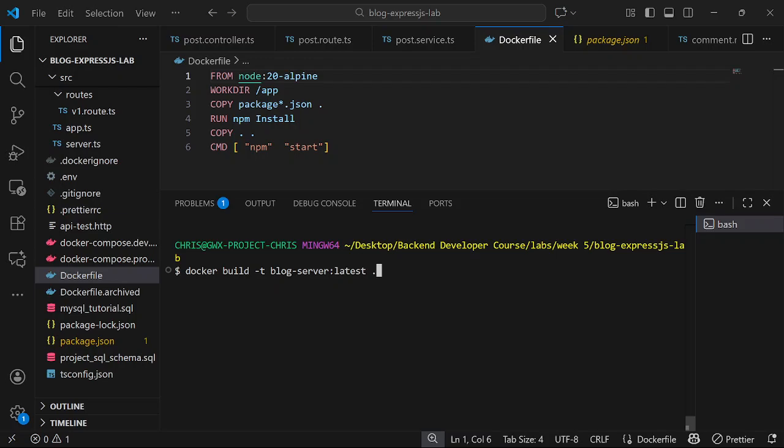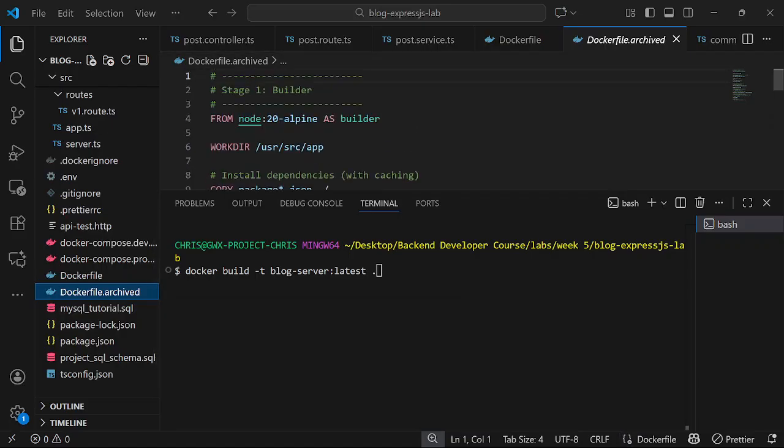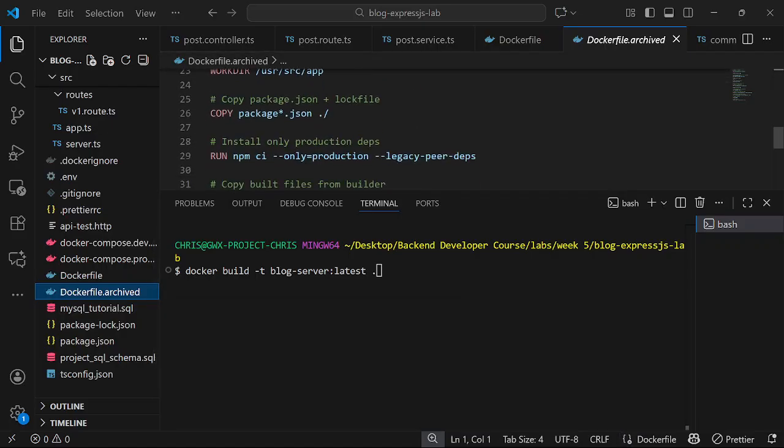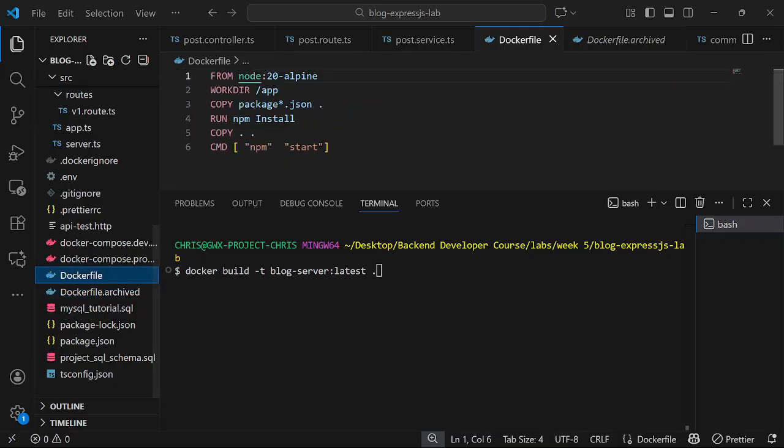All right. Now, if you notice, guys, I quickly renamed this file to Dockerfile.archived, because the content of this one is kind of complex. I didn't want to use it now, but I'm going to explain it later. That's why I created this simple one to demonstrate to us.